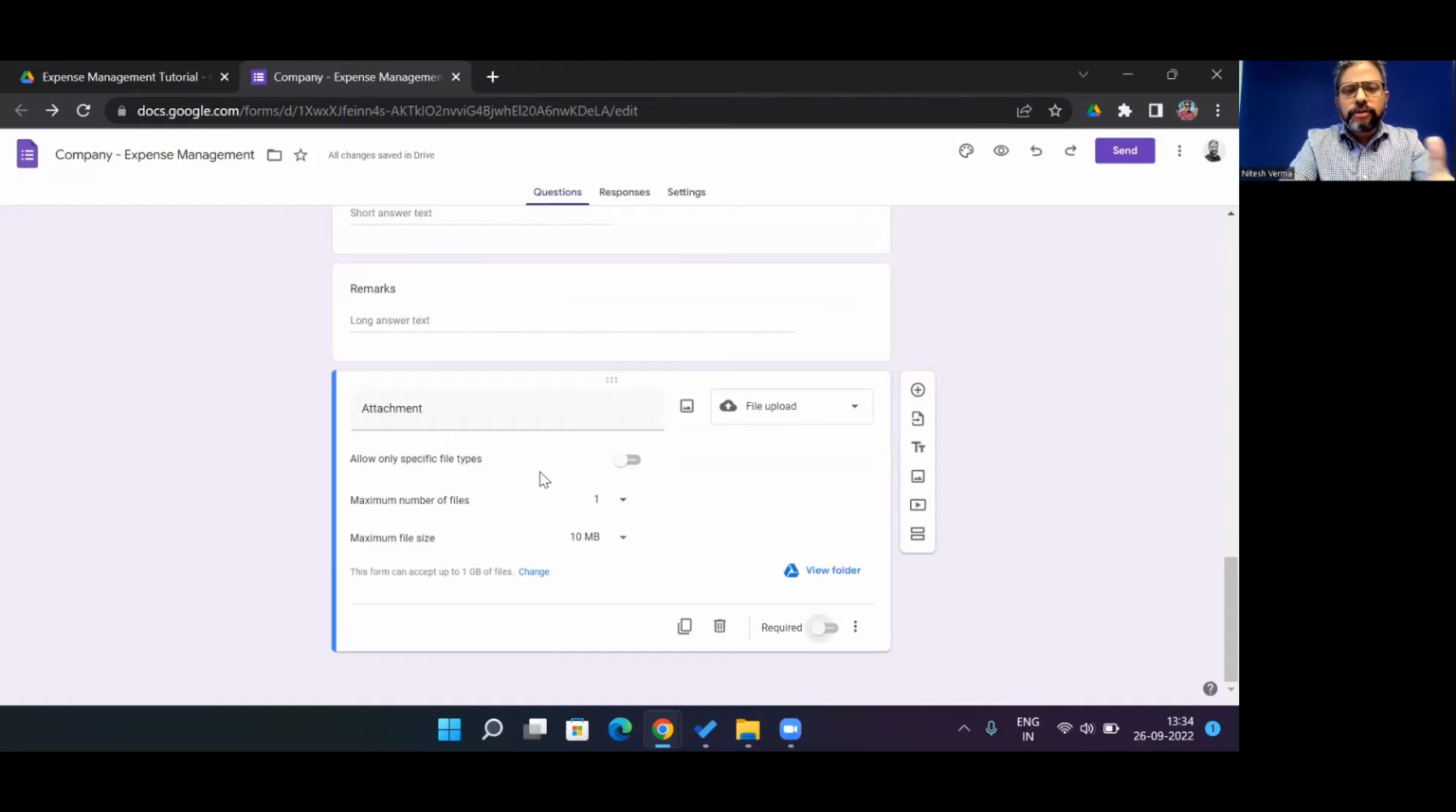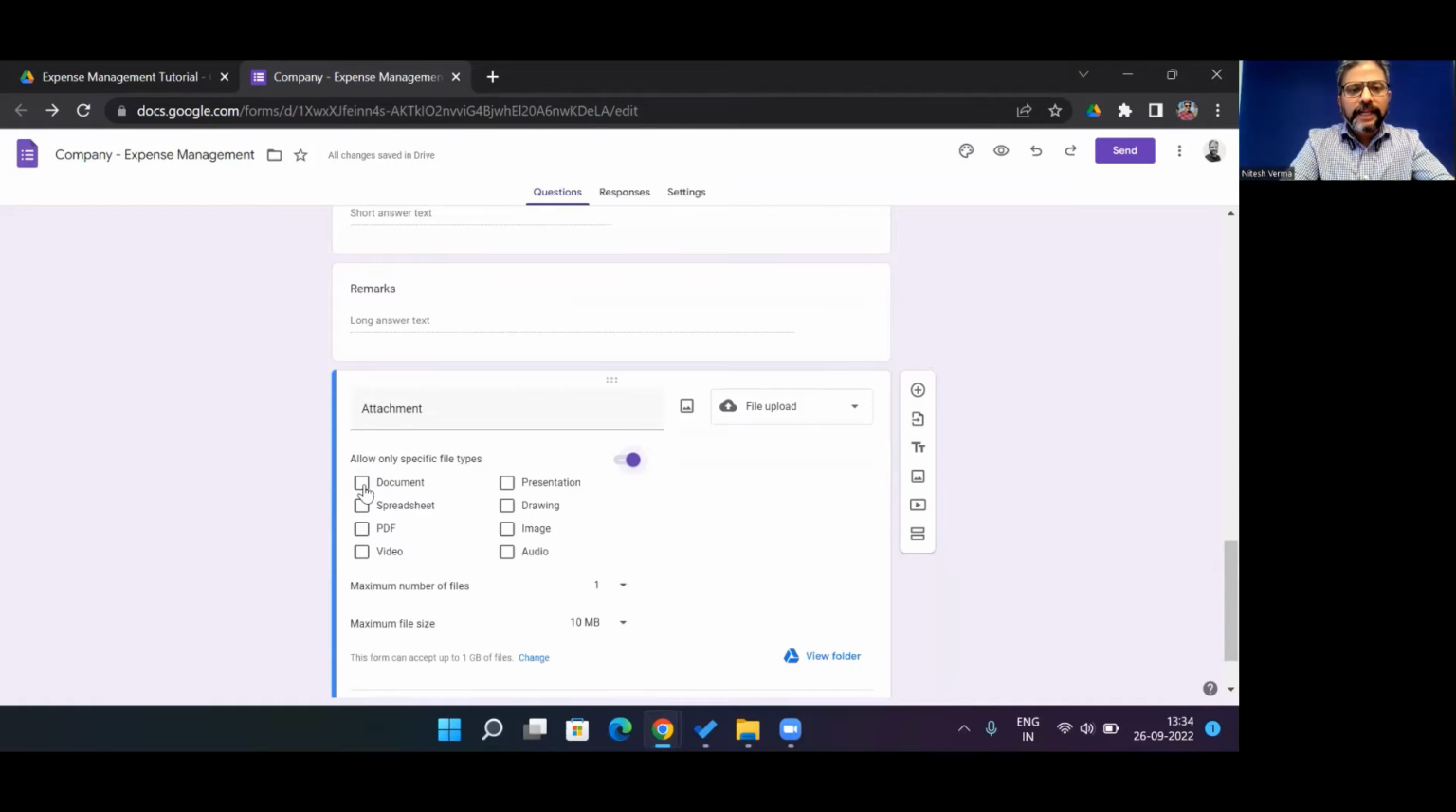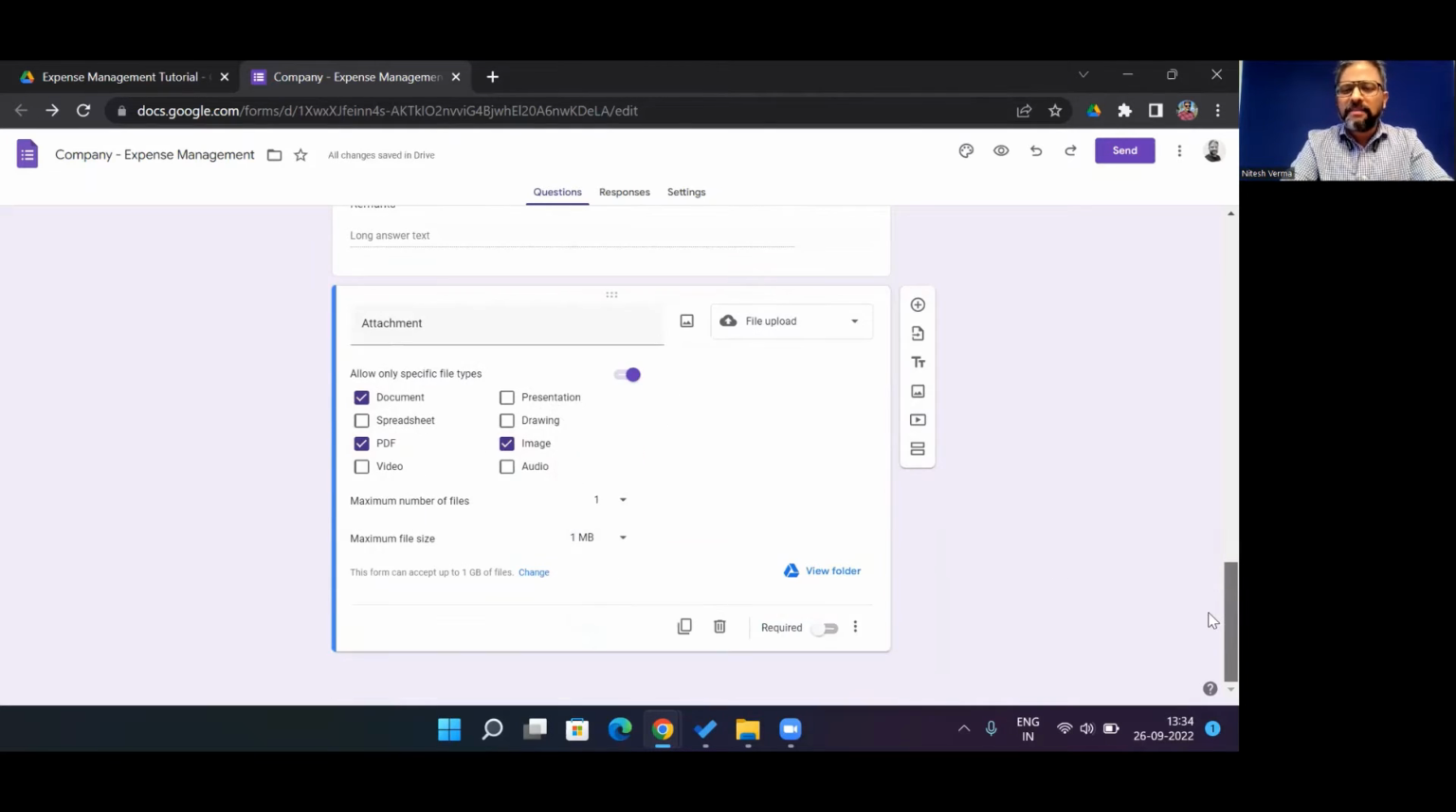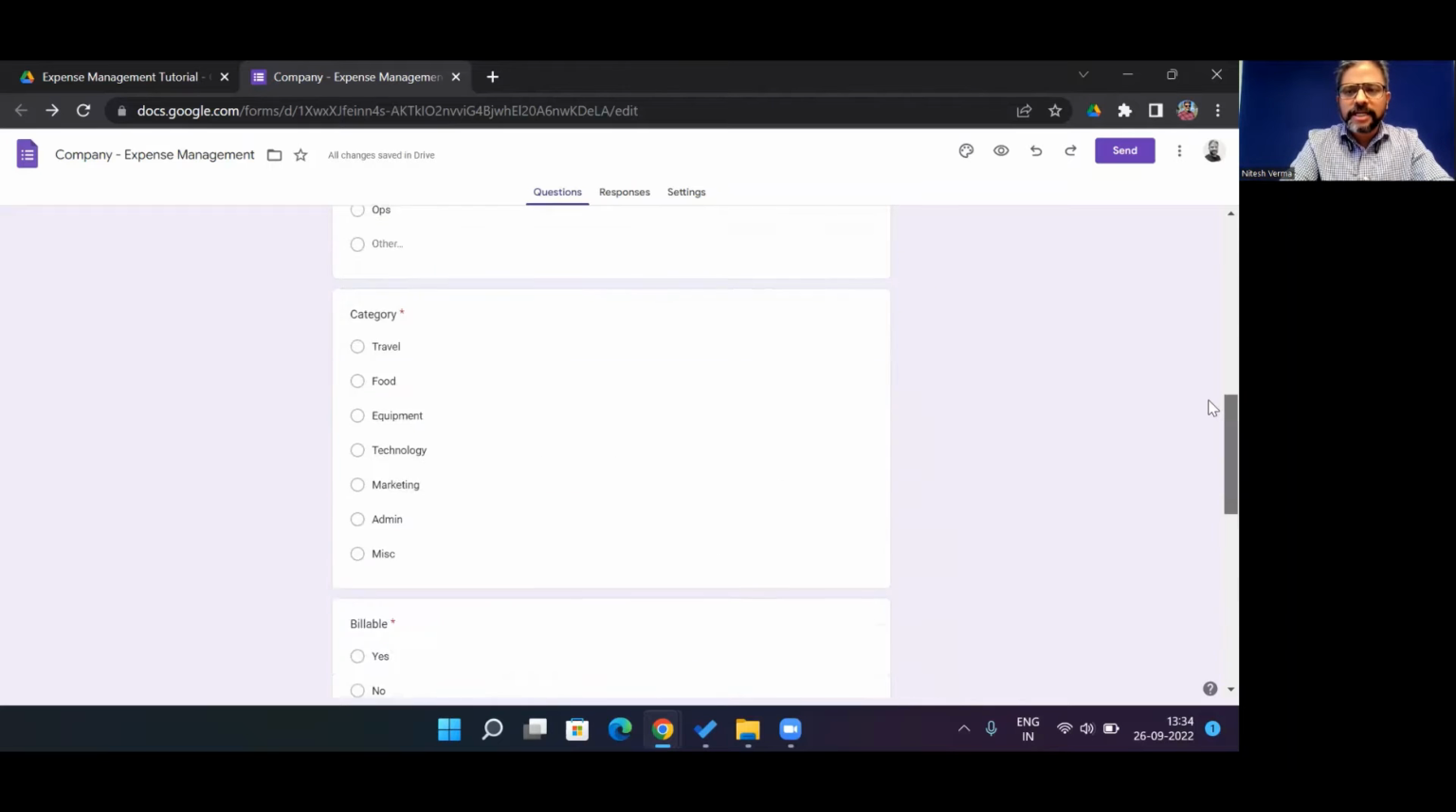And you could change the settings here. So you could only allow specific file types. Let's say doc file, PDF, and image. This would suffice in most cases. You can also choose maximum number of files, 1, 5, or 10. Let's say 1 is good enough. And you can also restrict the file size. So in this case, I will say 1 MB. 1 MB is a good enough size for all bill copies and all.